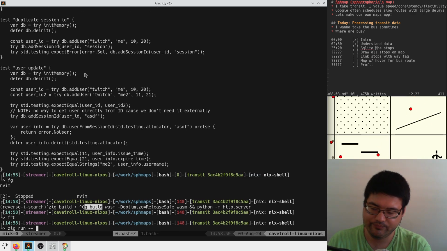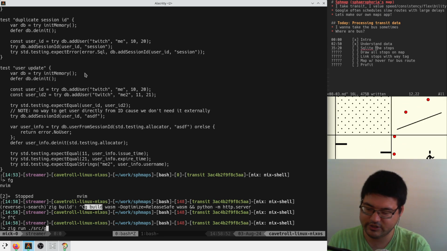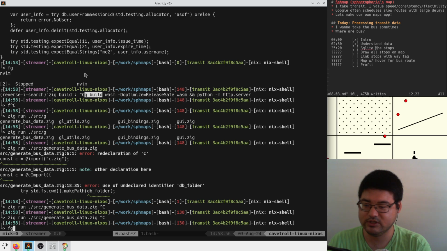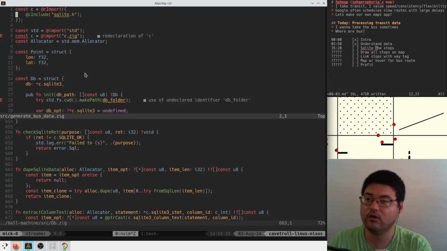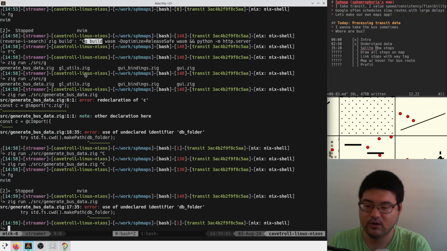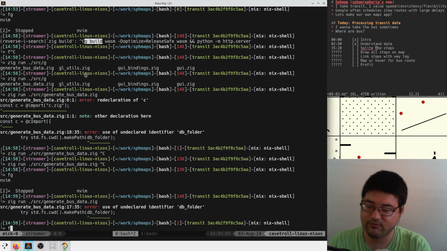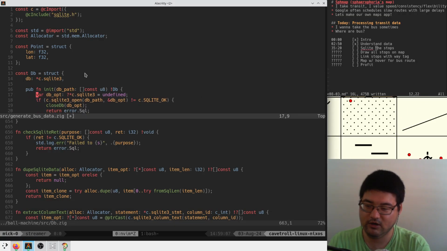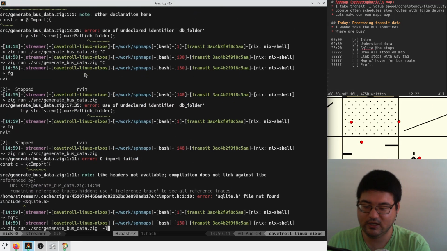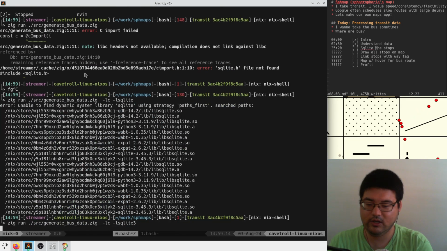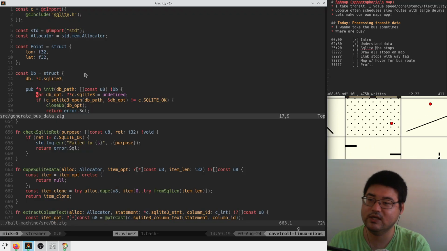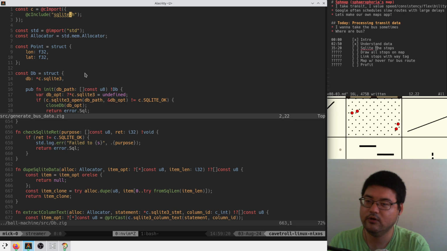Zig run. We're gonna run source generate bus data. He's mad because of the redeclaration of C. That's true, I don't know why we did it that way. Unused identifier DB folders. This is 17, so we're not making a DB here, we are just opening one. He's gonna be mad because C import fails, so we need LC and lsqlite3. Okay, C import failed because sqlite.h not found. Is it sqlite3.h?